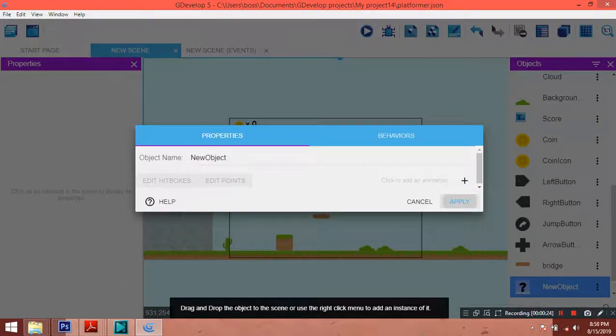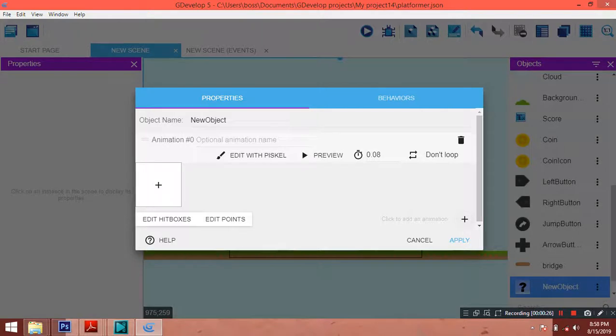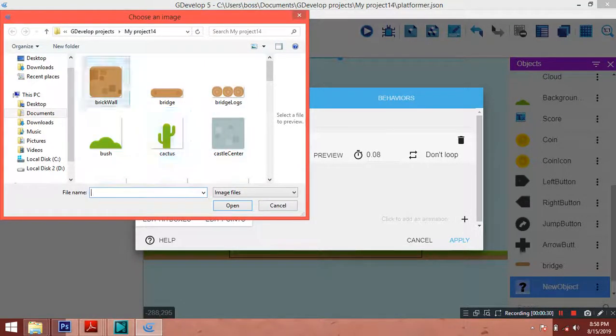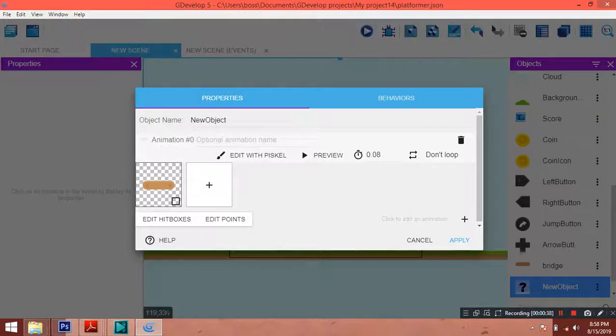Here you click to add an animation. Then you click here again. Here you have your different sprites, but we won't be using all of these sprites, we'll just be using bridge for now. Then click here on open.